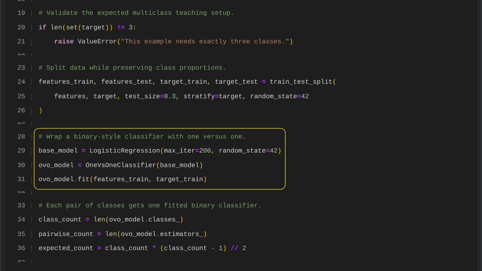A logistic regression model is created as the base classifier, with settings chosen for reliable training and reproducible results. It is then wrapped in a 1 versus 1 classifier, which trains separate binary models for each pair of classes. Finally, the combined model is fitted to the training data, so it can learn how to distinguish between the classes.